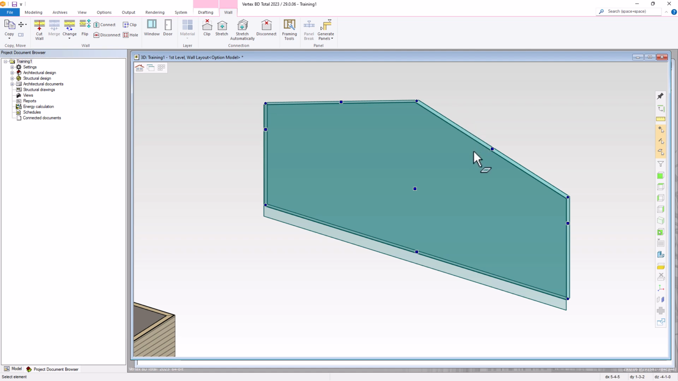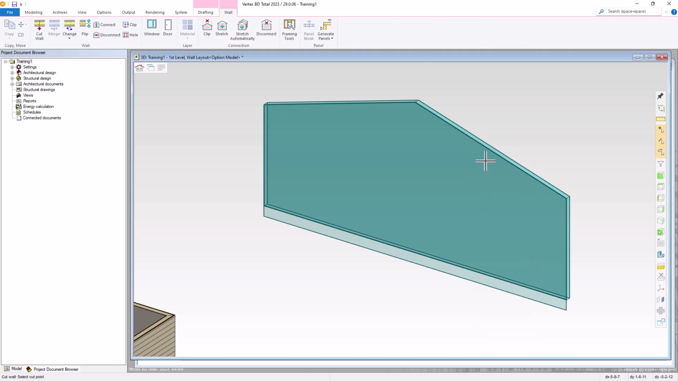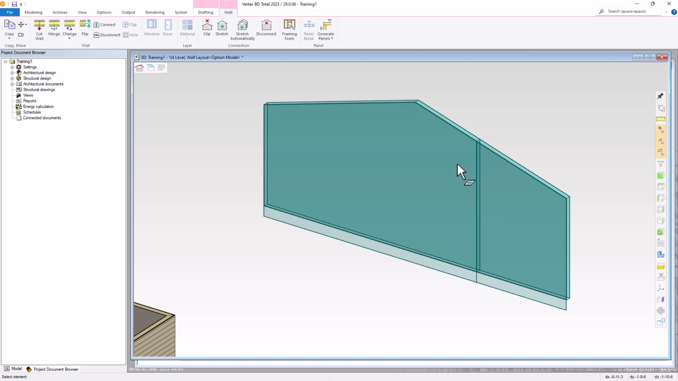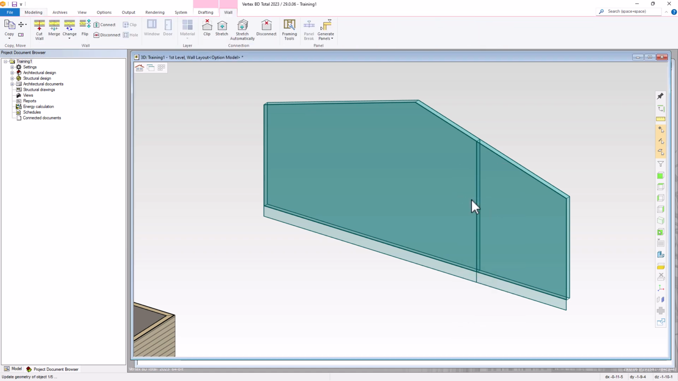You can also cut the wall by right clicking, select cut wall, click somewhere along the wall. Now we've got it split into 2 separate wall segments. Now, in addition to splitting the wall, you can also merge the wall. Select both walls, right click, and select merge.